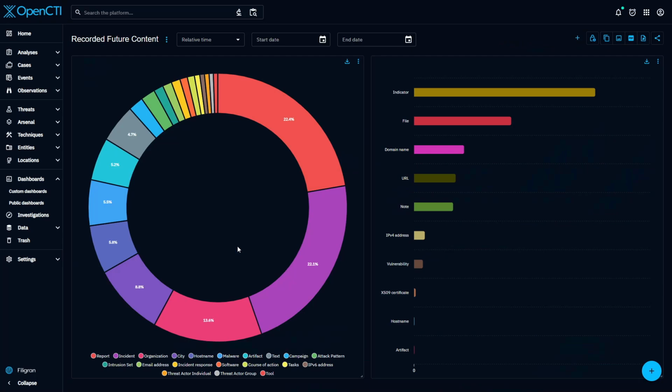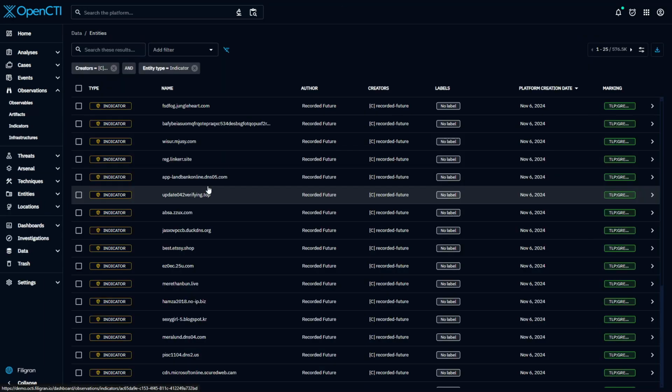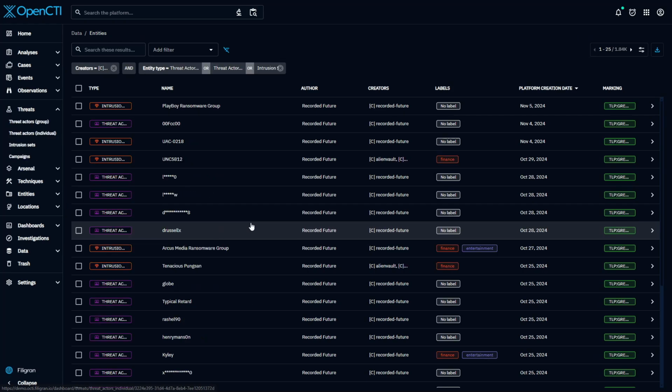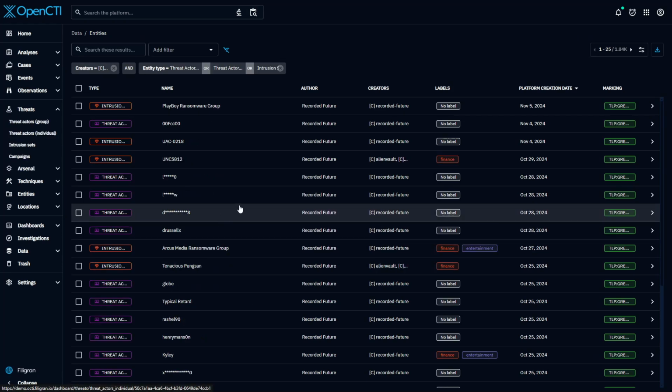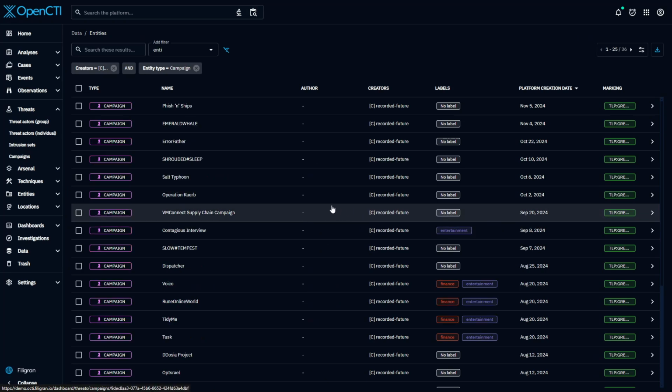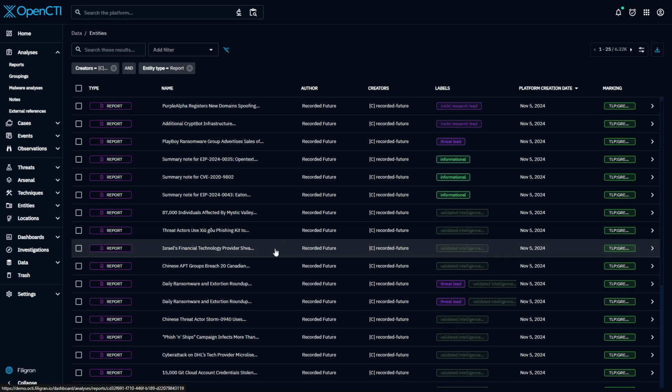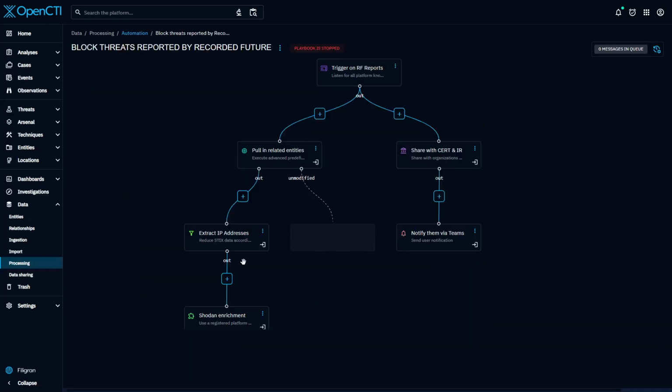Recorded Future can be integrated with OpenCTI to provide users with a wide variety of threat data and intelligence for customers to consume. This includes indicators of compromise, malware summaries, threat actor and intrusion set profiles, campaign details, and full-blown threat reports, as well as notes written by Recorded Future's Insikt team.